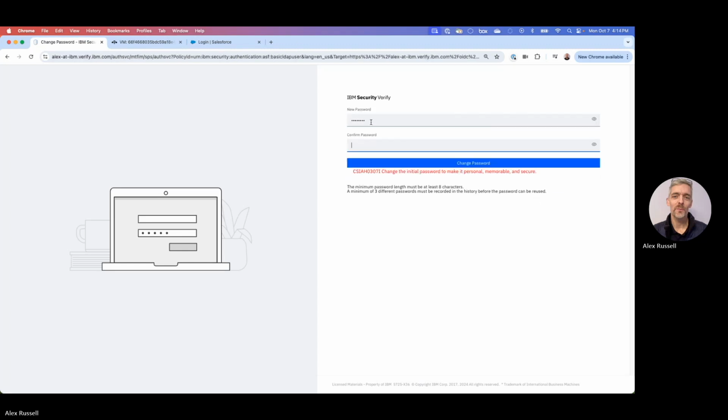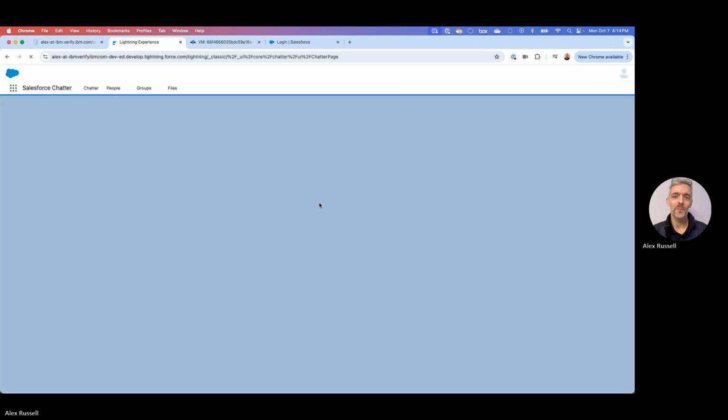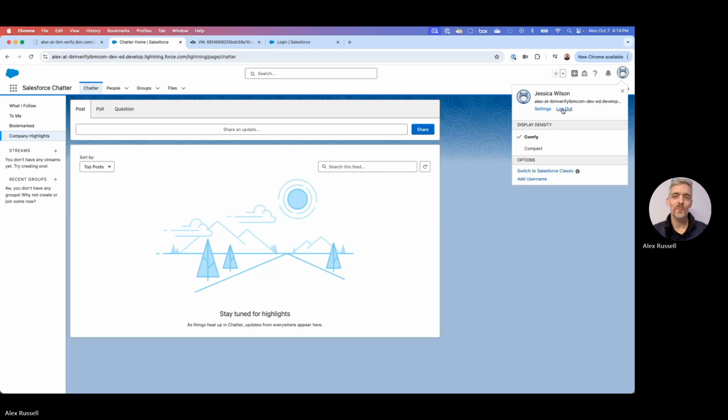I've clicked the link in Jessica's email and I'm resetting her password. I pre-configured Verify to provision access to Salesforce for employees, so Jessica automatically gains access.